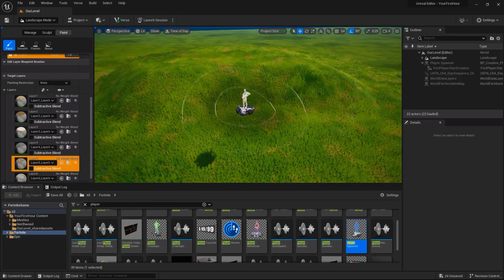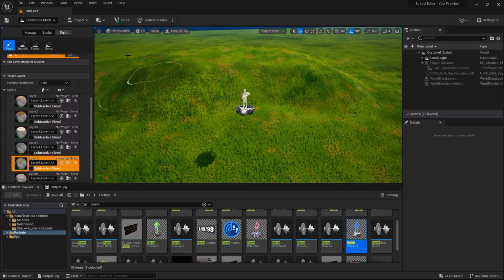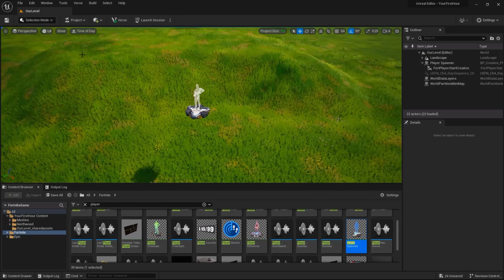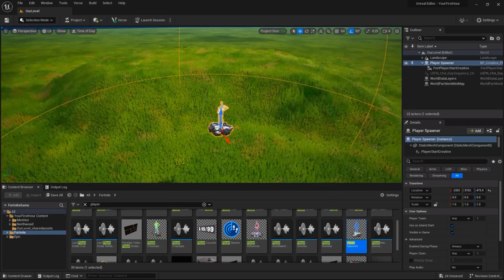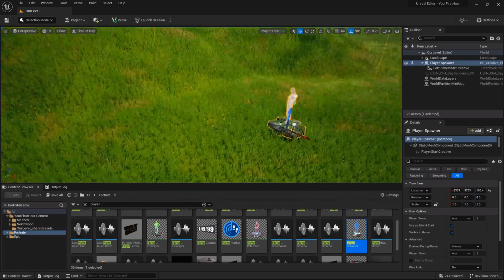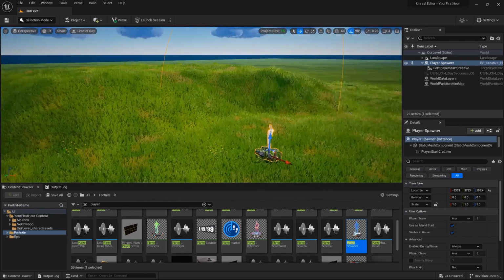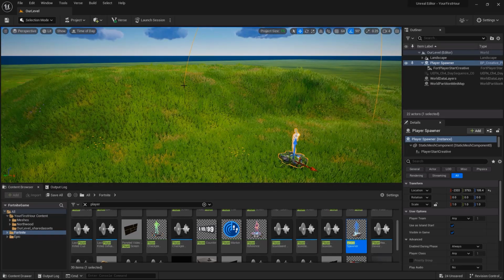Because I'm in the editor, I want to drag this down, but I can't. I'm in the landscape mode still. Let's make sure we go back to the selection mode. Now I can select the items and I won't mess with the landscape anymore. Use the N key to drag that to the ground. Now I have a basic setup with this map. Now I could hit play so we could check this out in the editor.